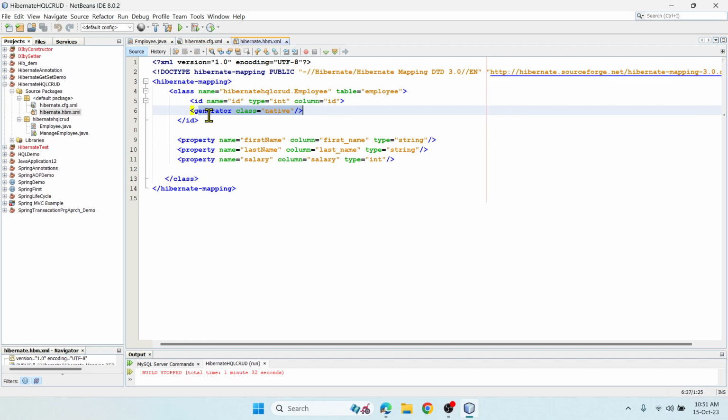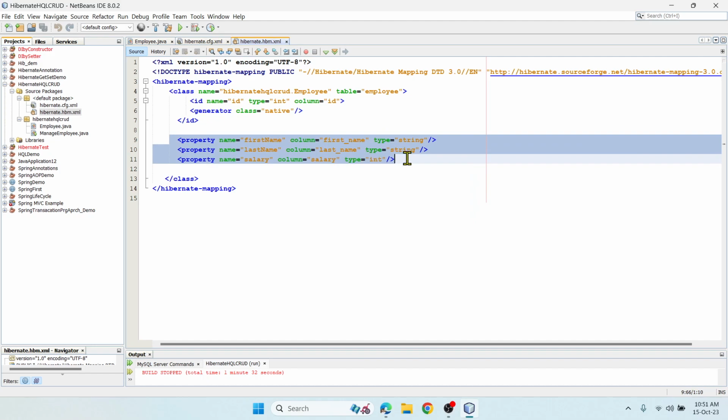Generator class native means that we have kept it as auto increment and primary key, right? So it should get generated automatically. So this is the step for that. And then the rest of the variables are not unique and so on. So in the property tag, we have to set name. That means the variable name is first name and the table column name is first underscore name, which is of type string. And similarly, you have to map the rest of the variables with the table column names.